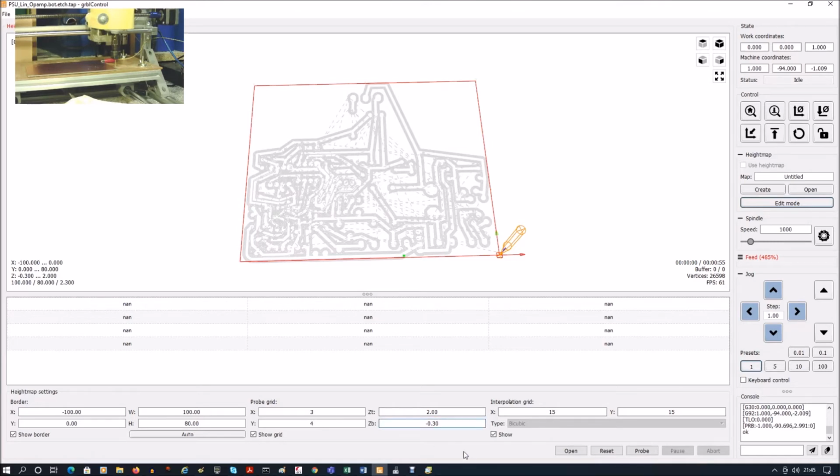So don't put minus 10 in here, because if something goes wrong and it does not detect the PCB, then it will go until 10 millimeters into the PCB, which is not good for the PCB, but it's also not good for the router bit. So normally you would leave that at minus 0.30. That's fine. Interpolation grid X and Y, I will explain that later at the end of the video.